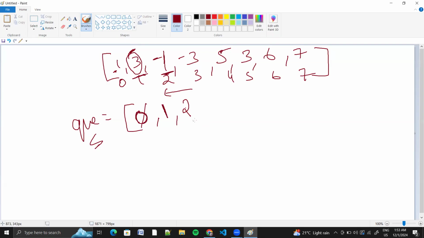So 2 is added. Now -3. -3 is even smaller than -1. So we'll also simply add the index of -3, that is 3. But yeah, there was one thing.